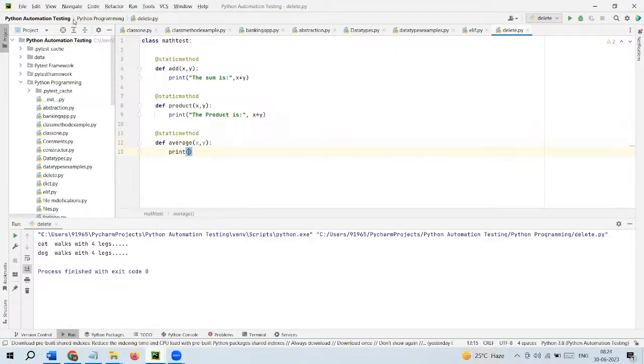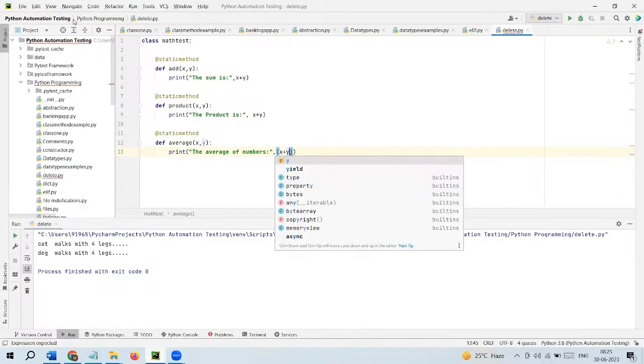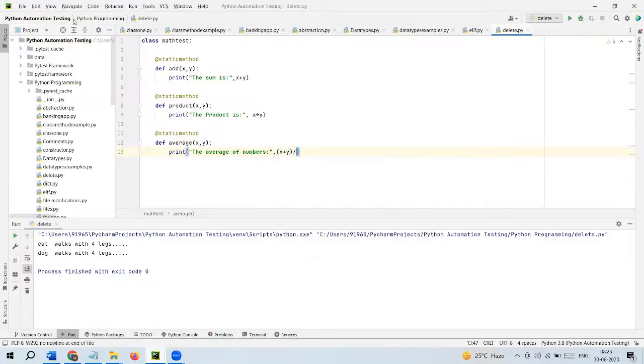Int of, sorry, the average of numbers, comma, x plus y divided by 2. You can observe in this line number 13, just remember one concept is there, a hidden concept.